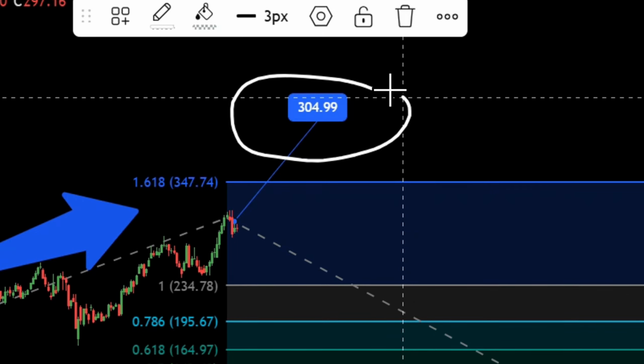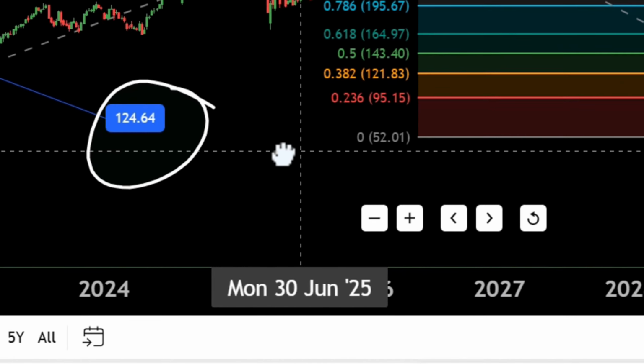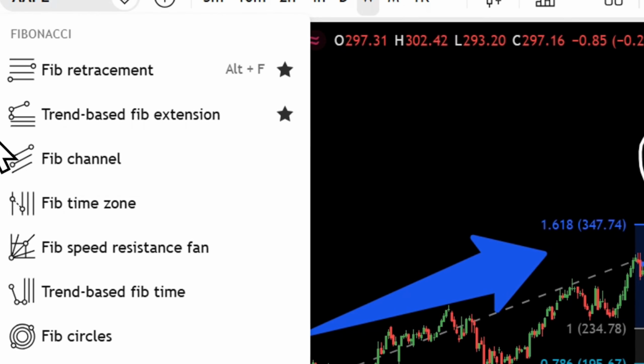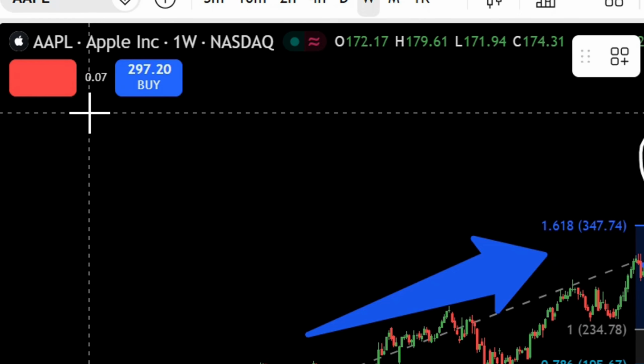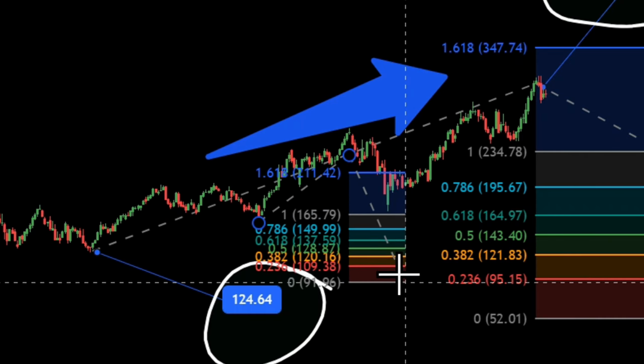Instead of guessing, you can use the trend-based Fibonacci extension. Draw the trend, mark the break area, then project the Fibonacci levels. Now you have several potential zones to monitor instead of relying purely on intuition.